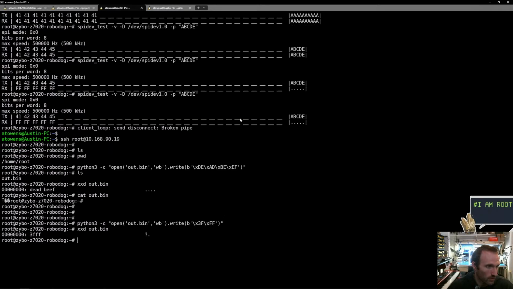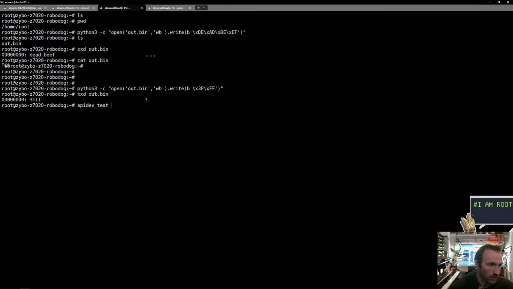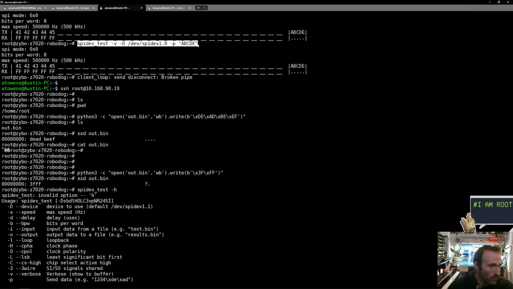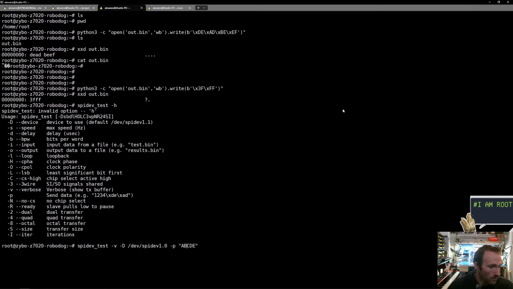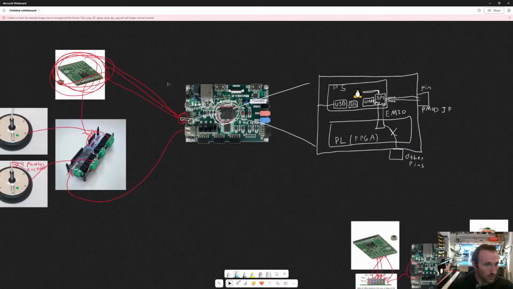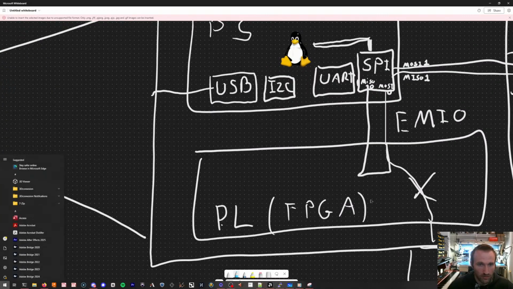Now we would do a SPI command. We can look at the spidev test real quick to look at the help. So the device that I want to use, I think 0 was our loopback, right? Pretty sure 0 was our loopback. Yeah, 0 is our loopback here. So we can test this real quick.